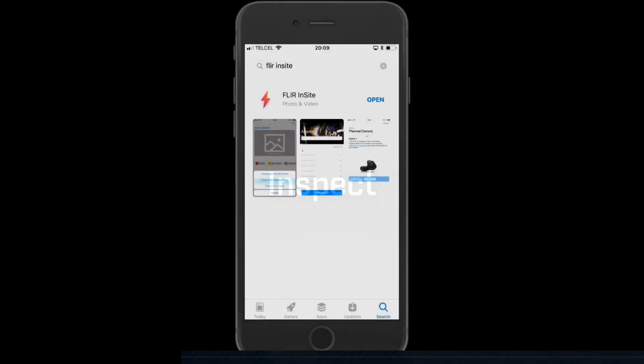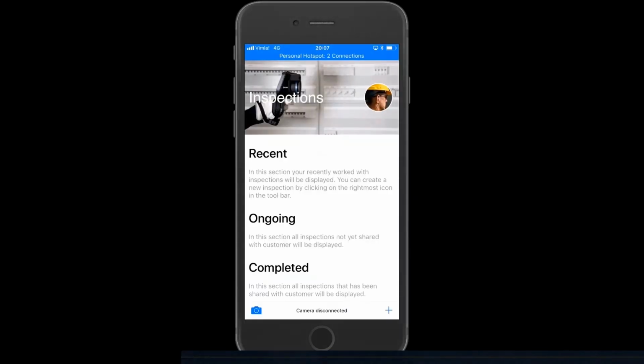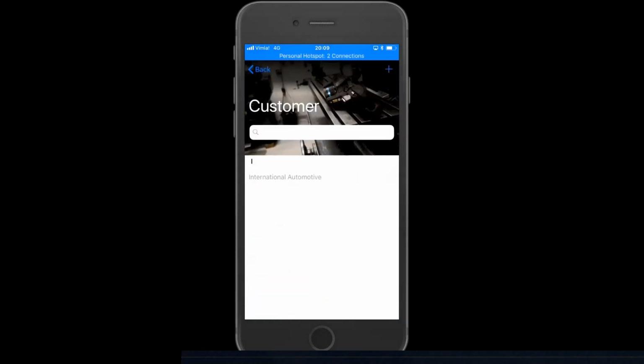Head over to the App Store to download the InSite app. When you open the app, you will see all recent, ongoing, and completed inspections. Clicking the plus sign in the bottom right corner will create your first inspection. Enter the name of the inspection and click Next.